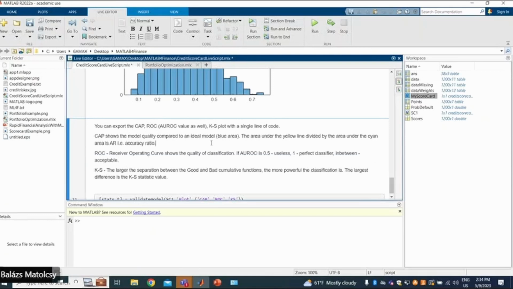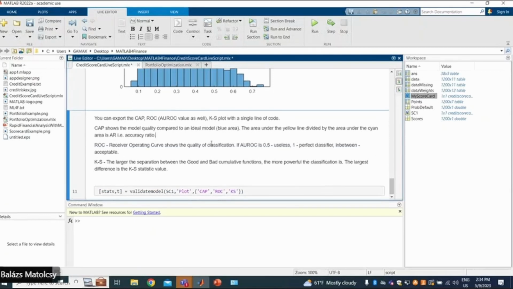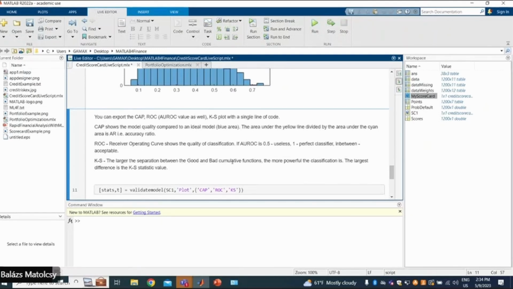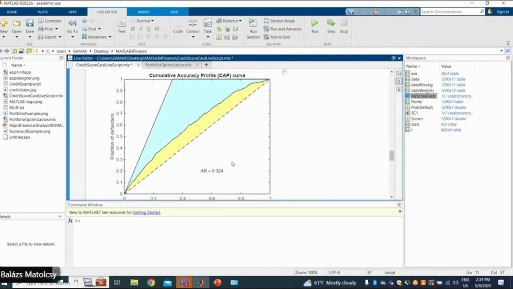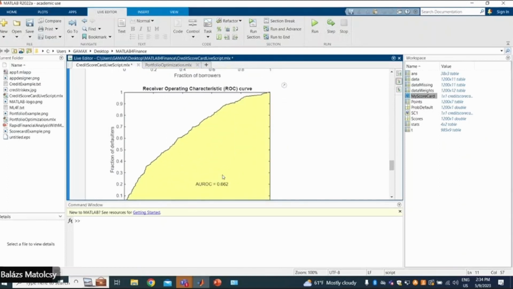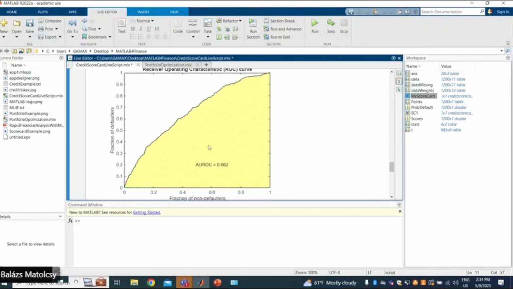We can also export the CAP, ROC, and the Kolmogorov-Smirnov plot in just a single line of code. That's what I'm going to show you right here. Let's run this section quickly. Here it is. We have the cumulative accuracy profile, and MATLAB also prints out the accuracy ratio, which is 0.32 right now. We also have the receiver operating characteristic and the AUC value, the area under this curve, which is of course 0.66.